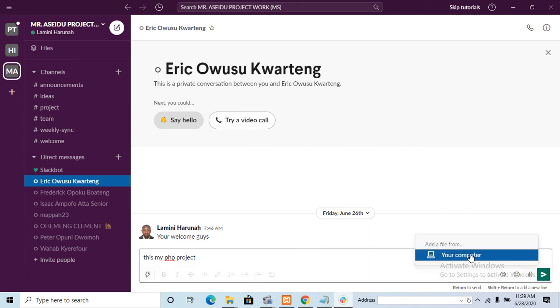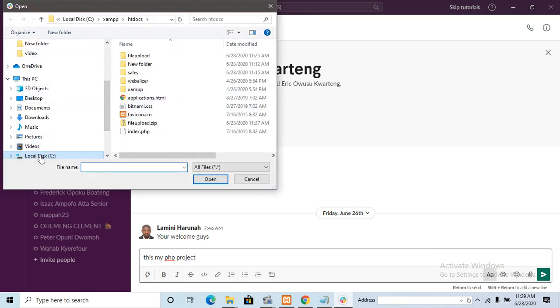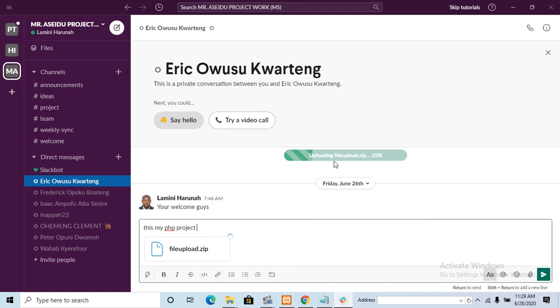Then you go to attach file, and you are attaching from the computer. So I just open it and go to drive C. In the XAMPP folder, I'll go to htdocs, and that's where I have my zip file, file upload.zip. I will not use this one, I have to use this one. Then I click on open. It starts uploading the file for me. I think there are a lot of files in this folder, that's why it's taking a longer time. Especially if you have pictures and stuff, it takes time.